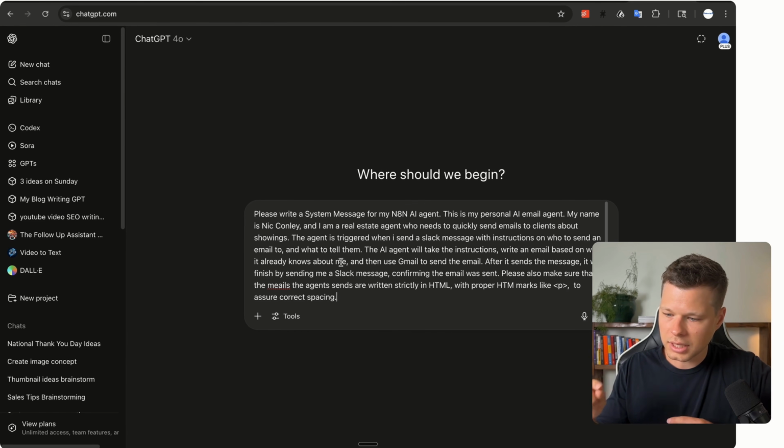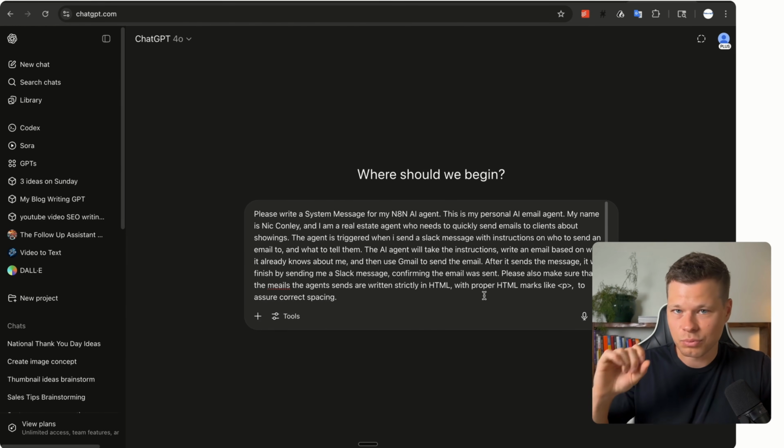The AI agent will take the instructions, write an email based on what it already knows about me, and then use Gmail to send the email. After it sends the message, it will finish by sending a Slack message confirming the email was sent. Please also make sure that the emails the agent sends are written strictly in HTML with proper HTML markup. That last sentence is really important.